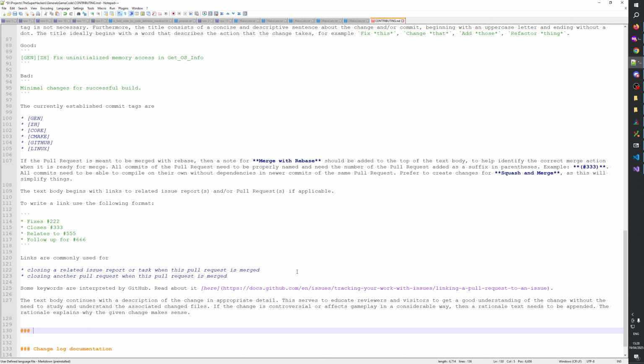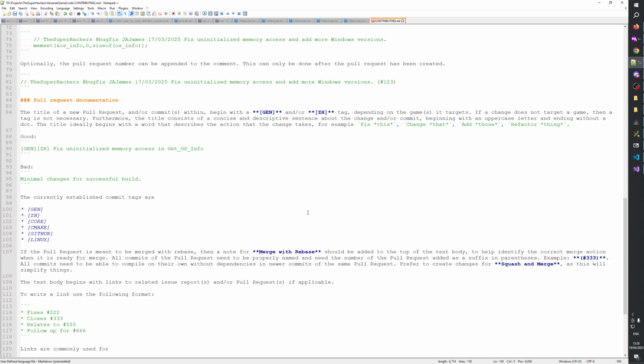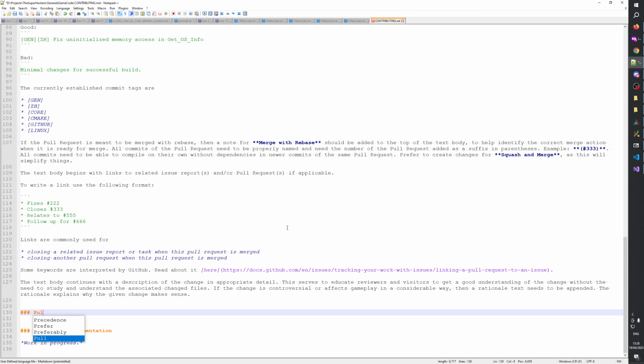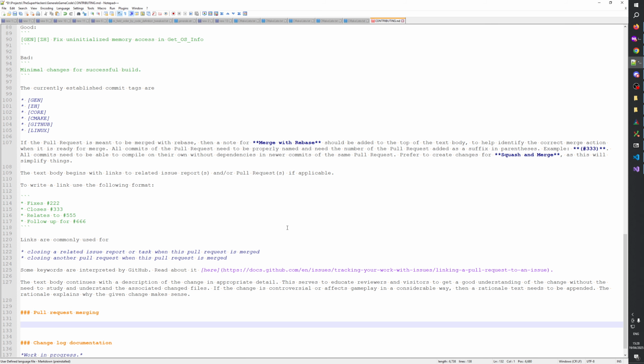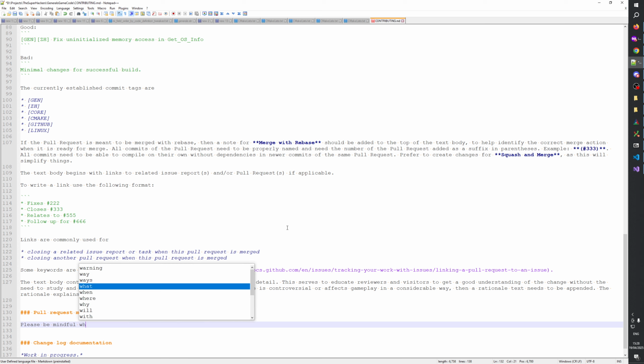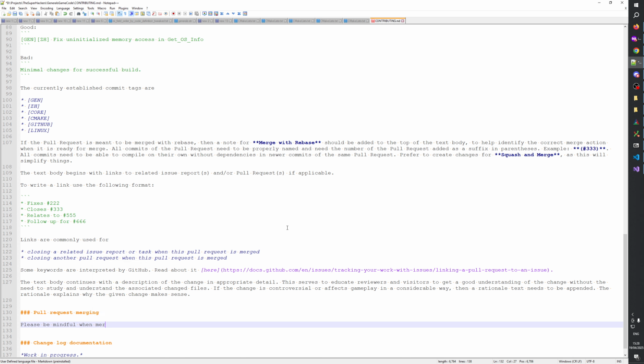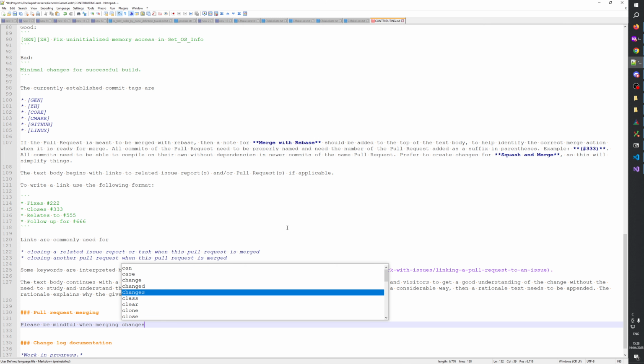New section. Pull request documentation. Pull request merging. Please be mindful when merging changes.